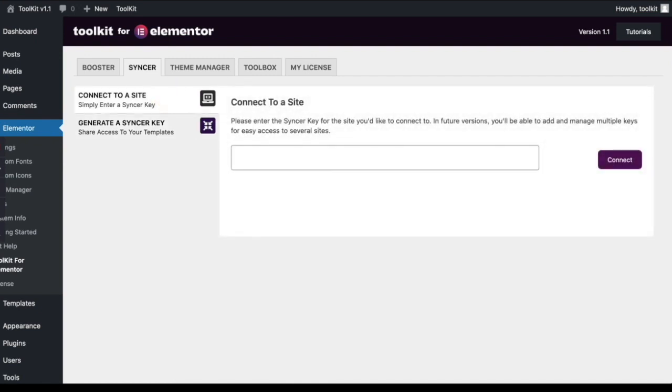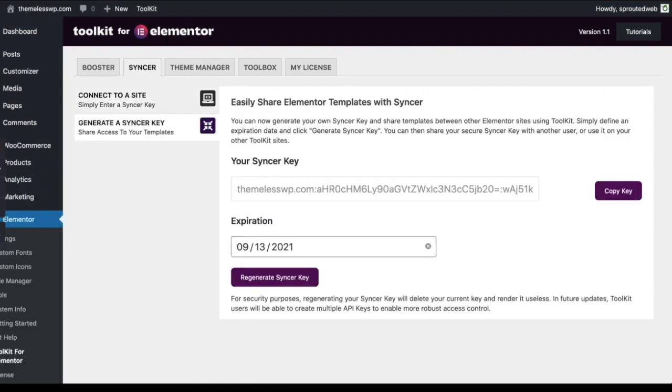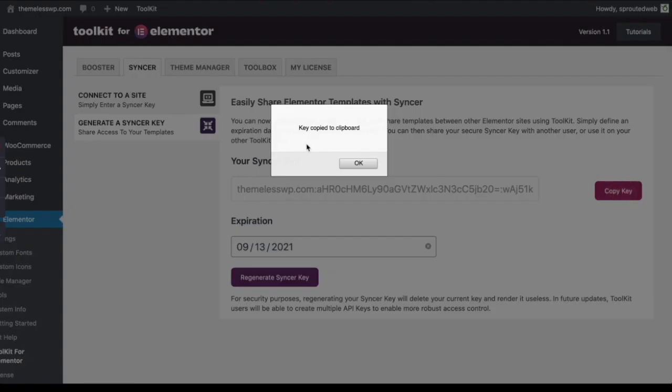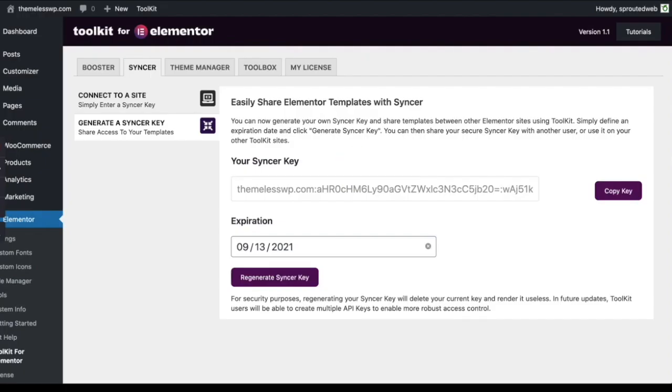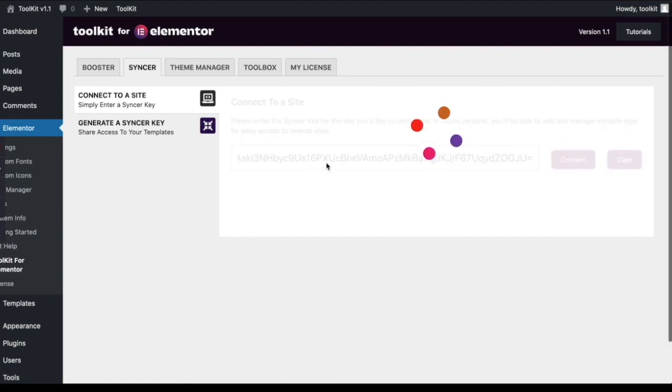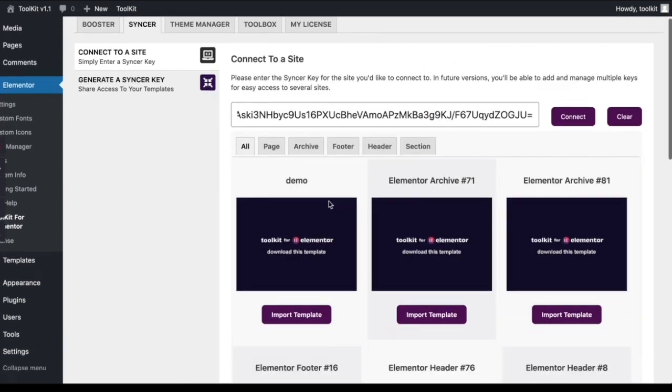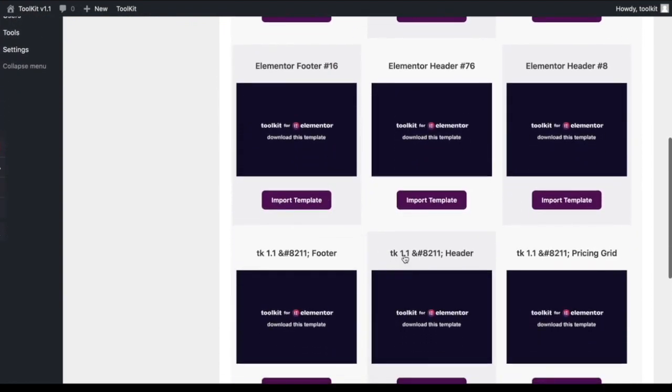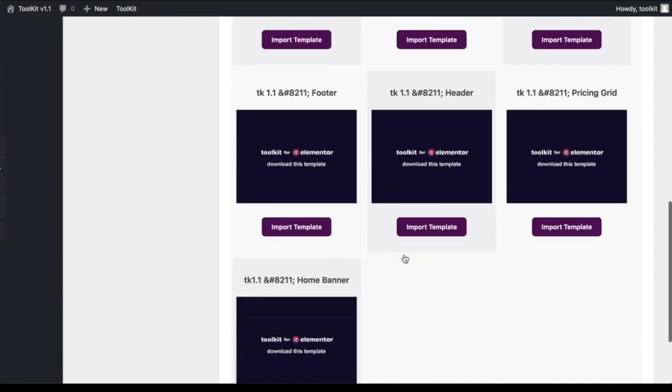First, I'm going to go ahead and navigate to one of my live sites and click Copy Key. Then I'm going to go to my destination site, go to Connect to a site, put in that API key and click Connect. And you'll notice that in just a couple of seconds, you're able to access all of my previously created or saved Elementor templates on that site.